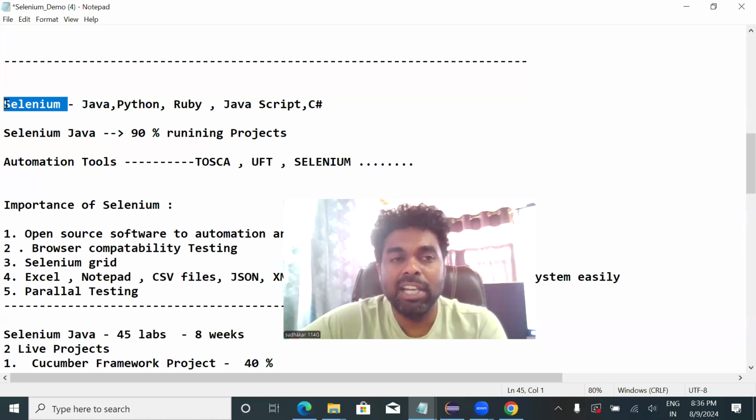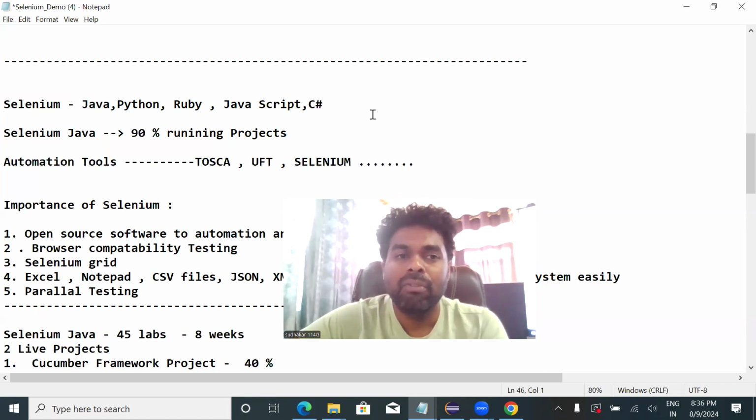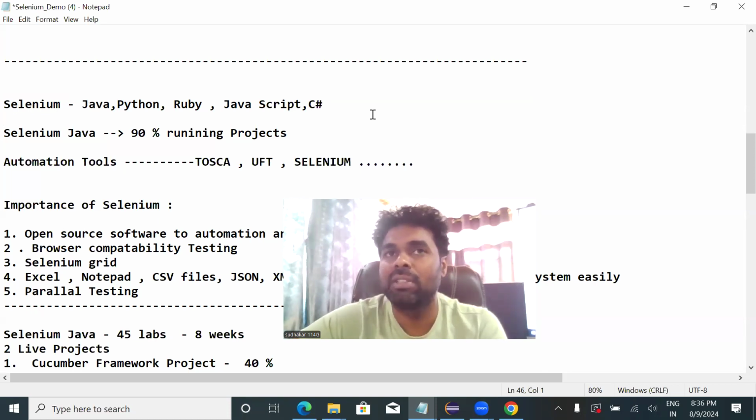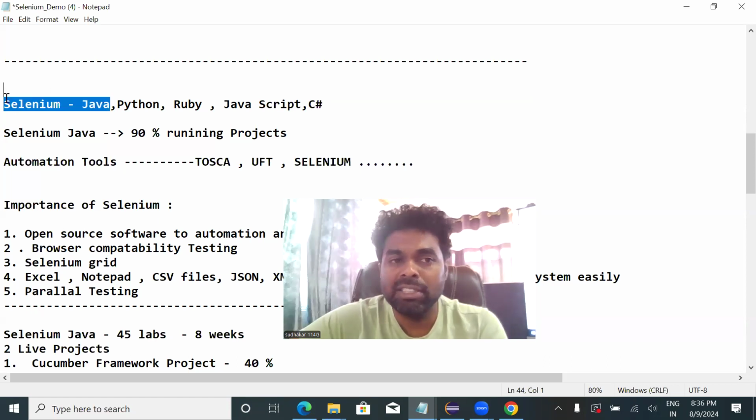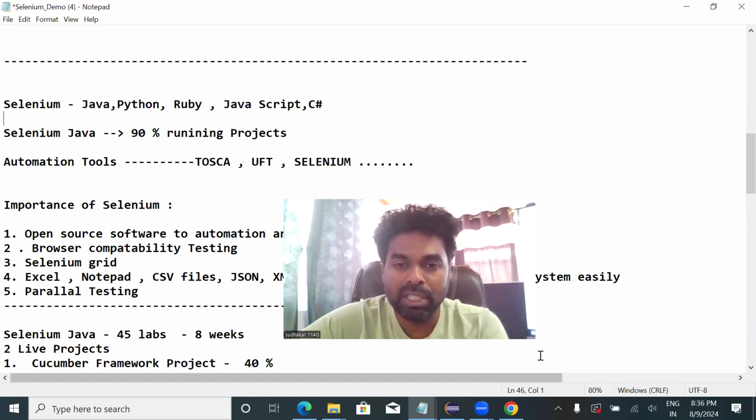Selenium code, we can write in different languages such as Java, Python, Ruby, JavaScript, and C#. We can write in any of the languages, but we are learning Selenium Java, and 90% of the projects are using the Selenium Java combination only. That's why there are huge openings on Selenium Java.